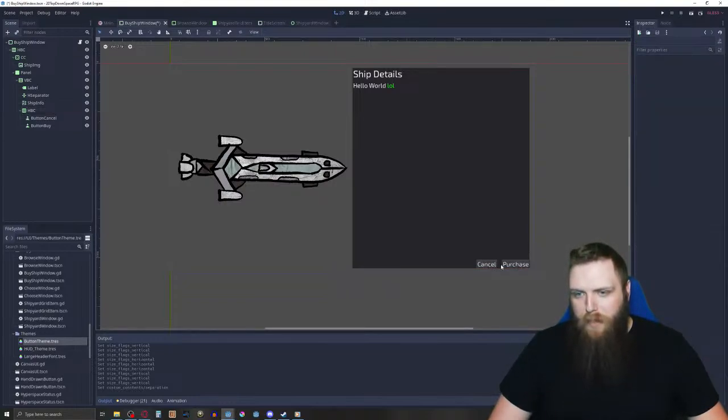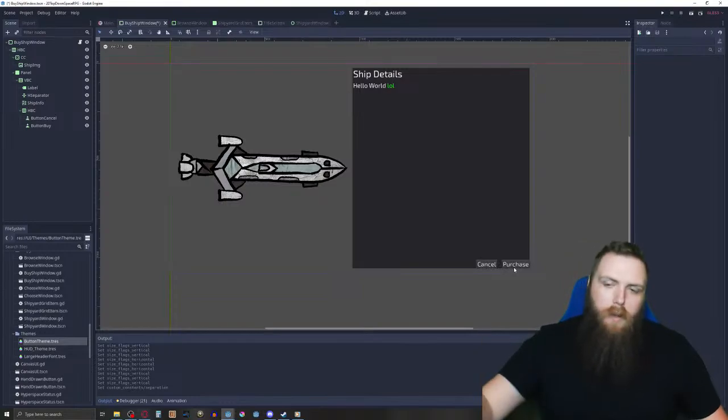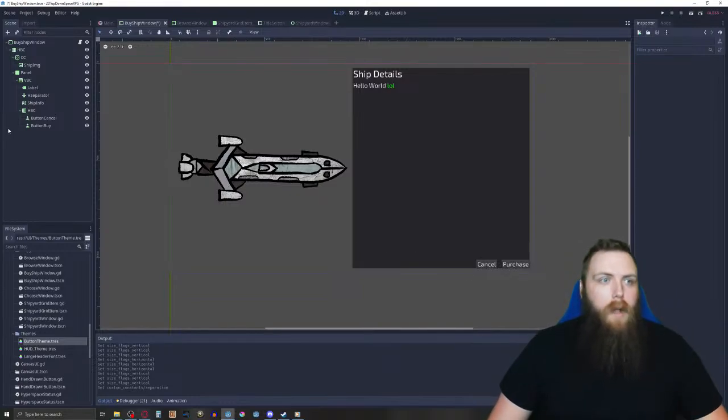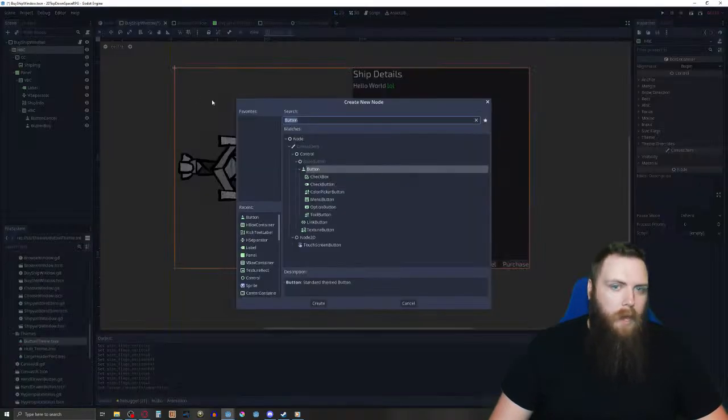I don't like how the button's kind of right on the edge, but whatever. I'm just going to leave it for now. It's functional. Actually, you know what? No, I'm not going to leave it. Here's what I'm going to do. I'm going to add a VBoxContainer.